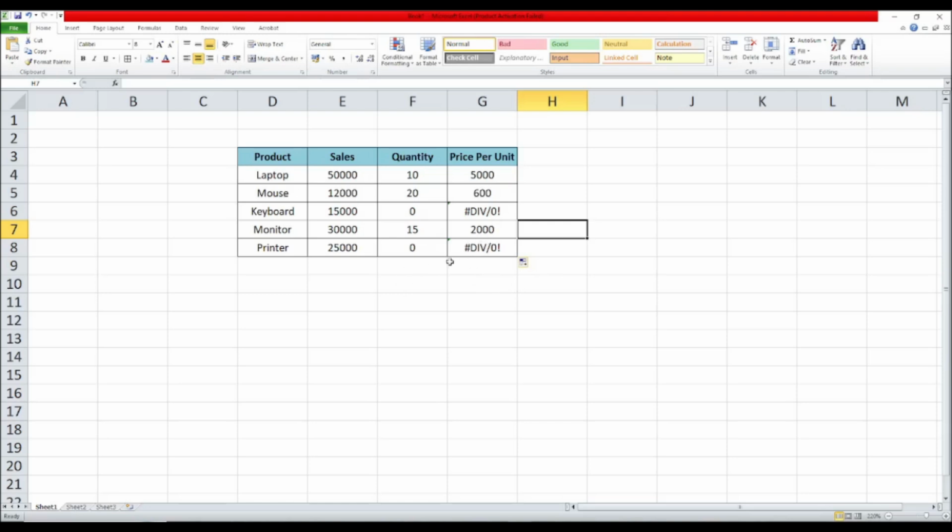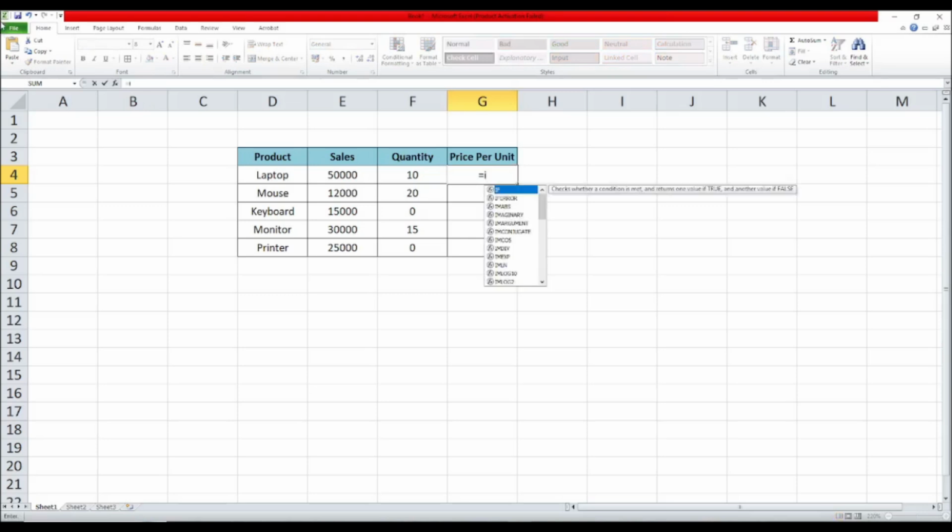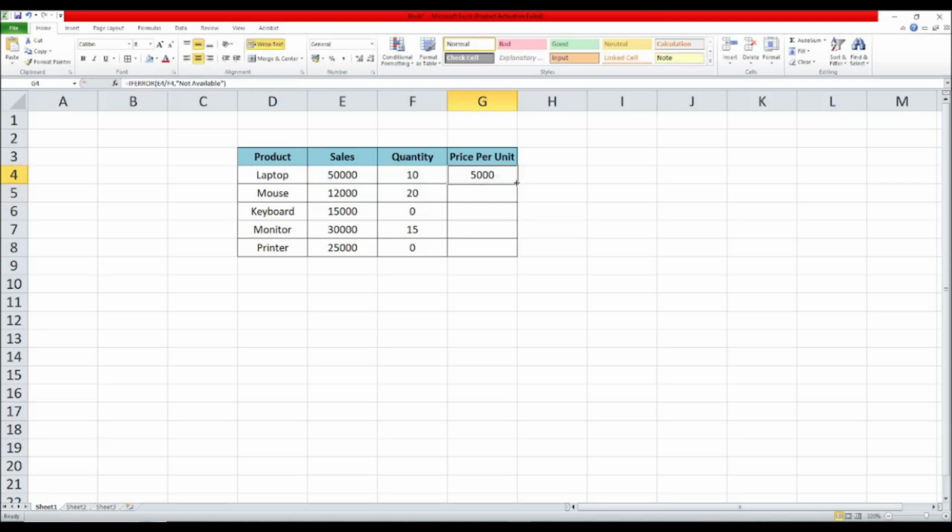Now let's use the IFERROR formula to remove this error. Equal to IFERROR, bracket, select E4 divided by F4, comma, inverted commas, not available, inverted commas, bracket close, then enter. Now drop down.